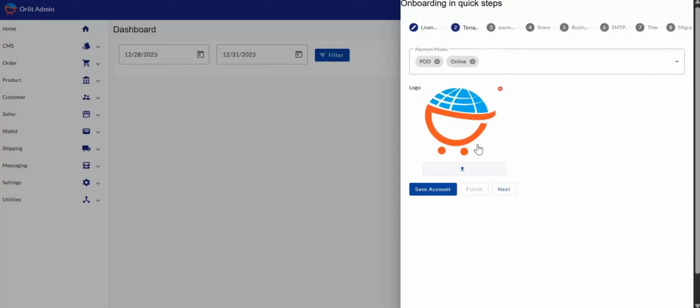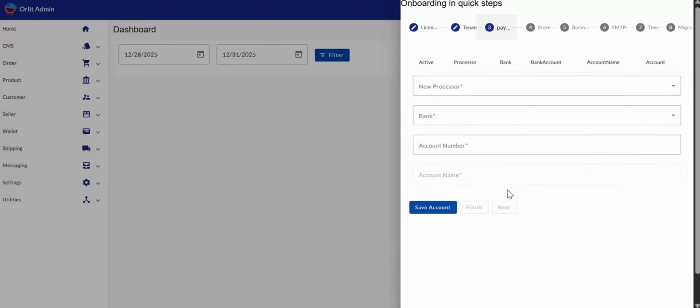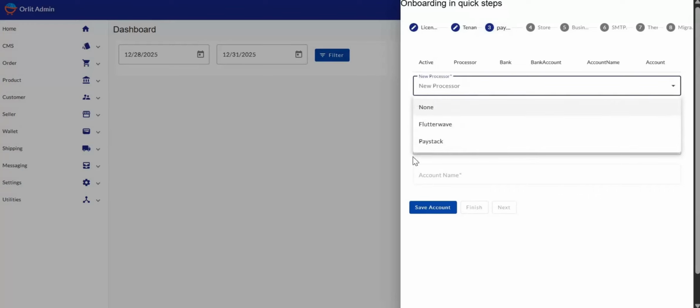After you've saved the account successfully and uploaded your logo, you move to the next step. The next step is where you choose your payment processor, and we have two payment processors that you can select from. You can set up Flutterwave and Paystack, either one or both of them. For this video, I'll set up Paystack only.